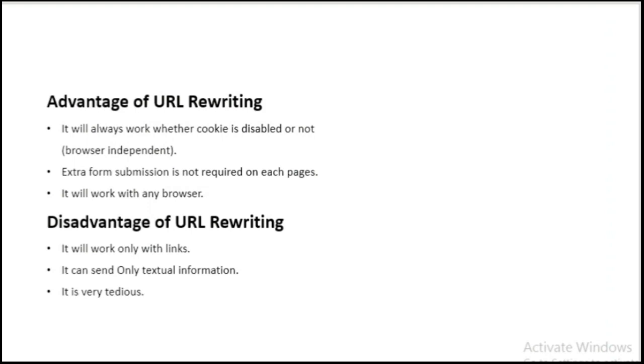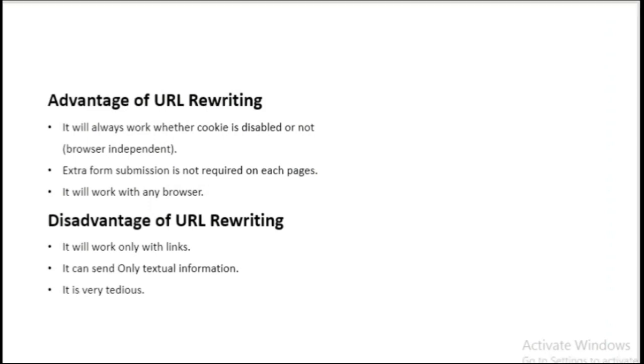Next we have the disadvantages of using URL rewriting. First, it says that it will work with links only, and in the second point it says that it can only carry textual information. So just like cookies, we cannot pass objects. And in the third point it says that it can be very tedious, and the reason for this is because we need to keep track of each parameter that we send in the responses, and also we need to make sure that the parameters that we use don't clash with each other.